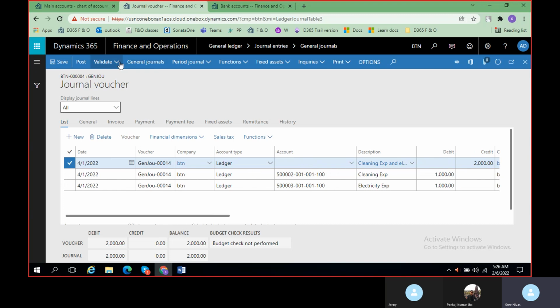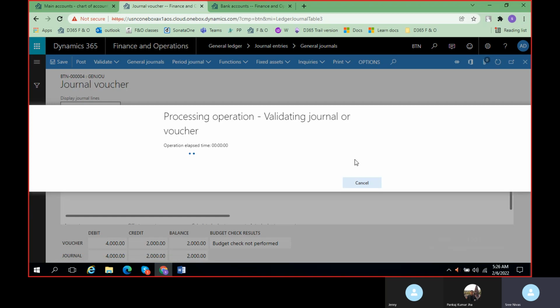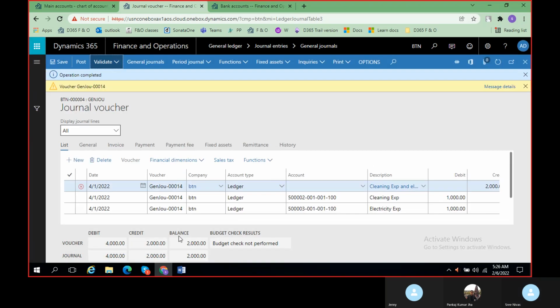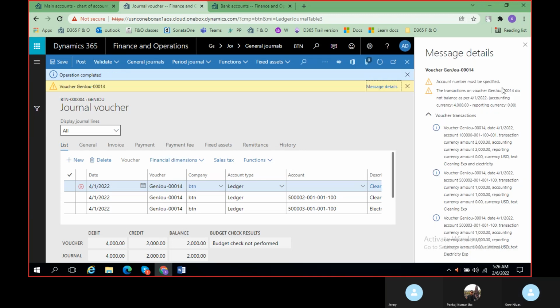Okay. So let me try to validate, and we'll see whether we have selected it. Okay, one minute. I think something went wrong. The transactions on voucher do not balance. Accounting currency 4,000. Reporting currency is 0.